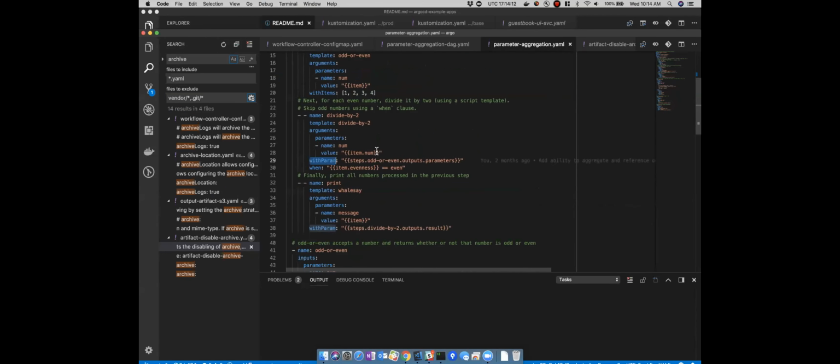That was a big limitation pre 2.2: we can use loops to fan out a bunch of parameter outputs, but we had no way of taking all that and fanning back in as an aggregate. So this is the new feature in 2.2 that allows you to do this.